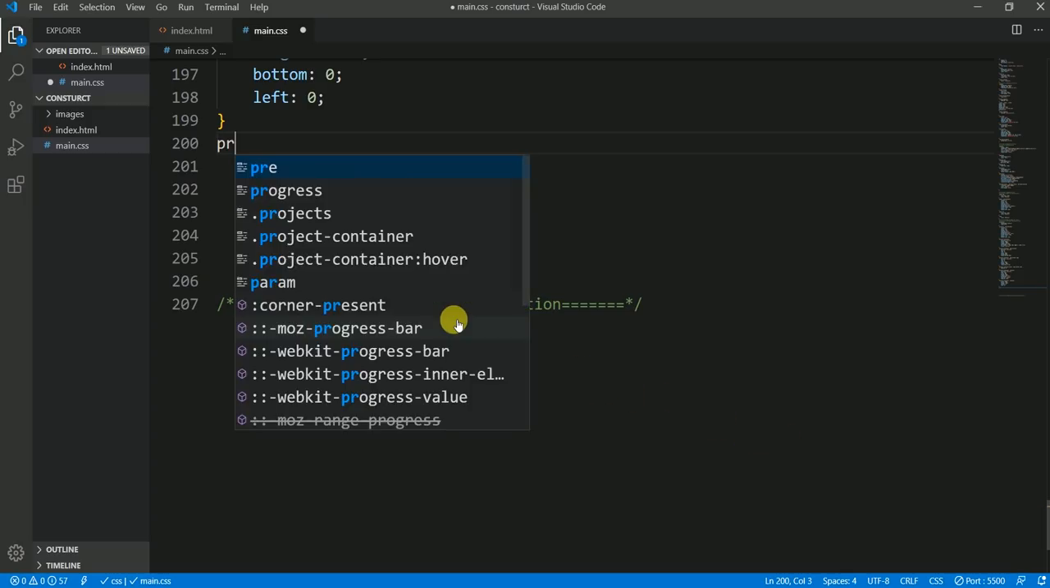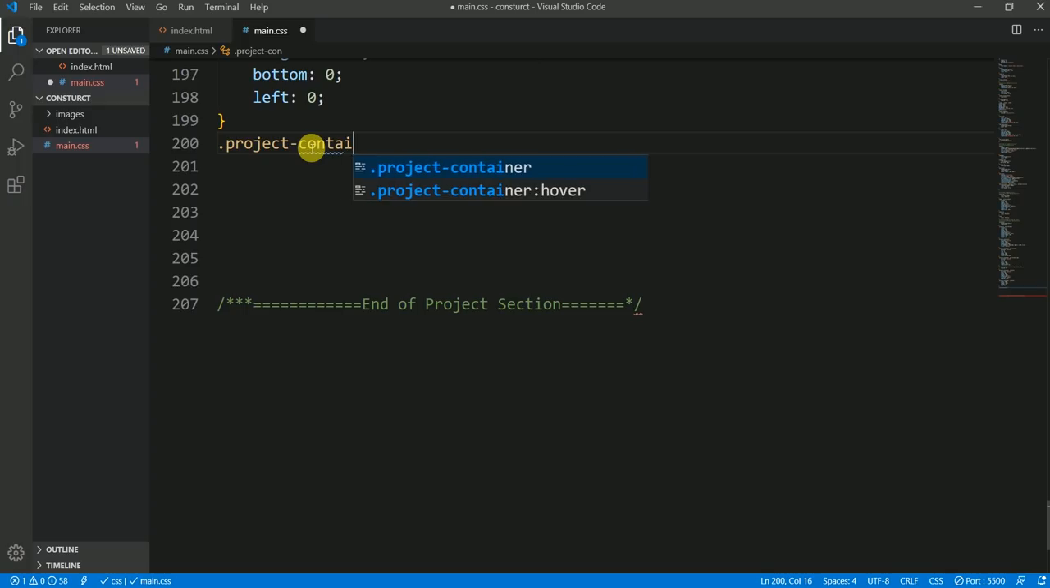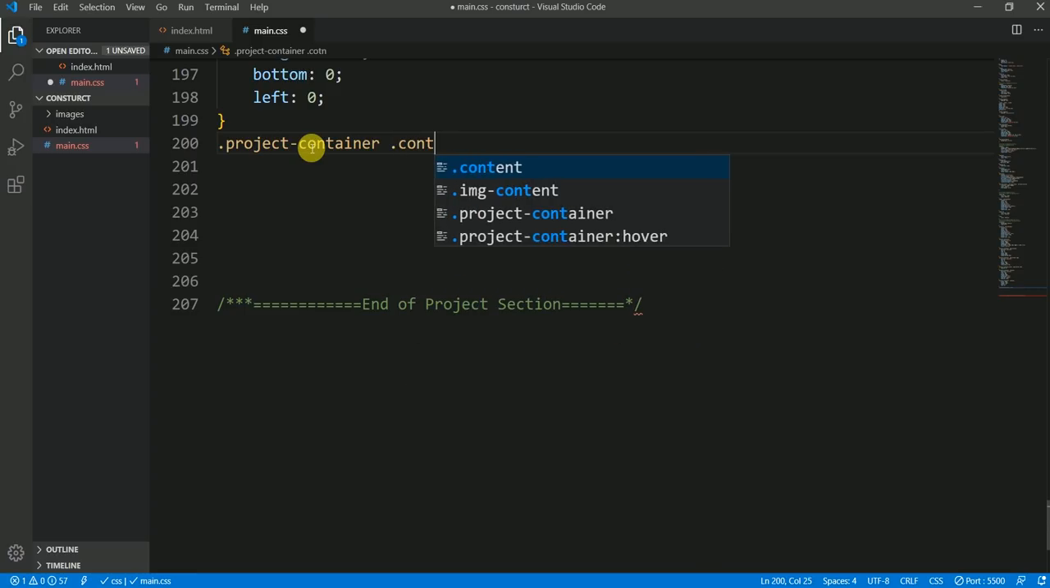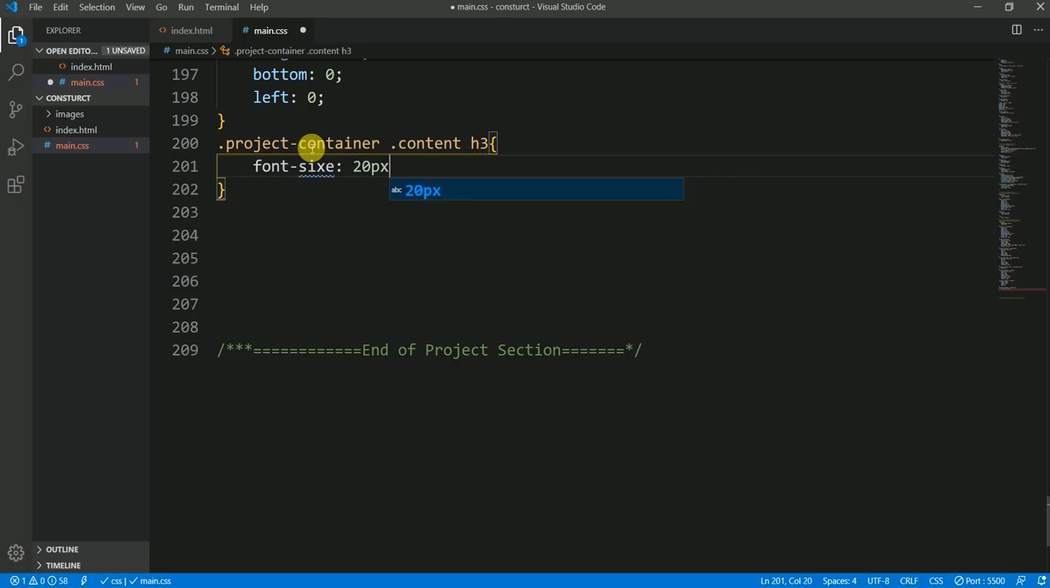And here again, project. I have a class of this, so I'm using project container. Then content class, project container content each heading 3, h3, and this time I would like to go with the font size of 20 pixels. Oh my gosh, I don't know why I'm having too many typing mistakes nowadays. All of you guys, I think, feel the same as what I'm feeling.